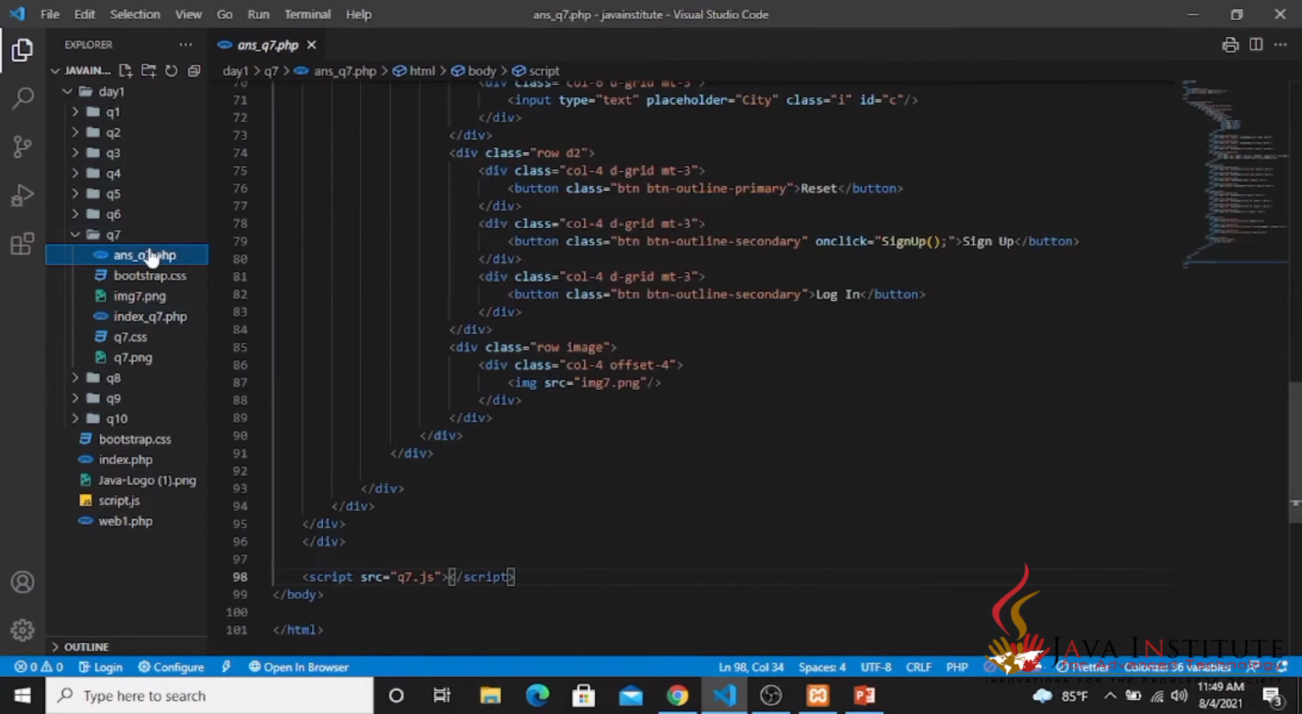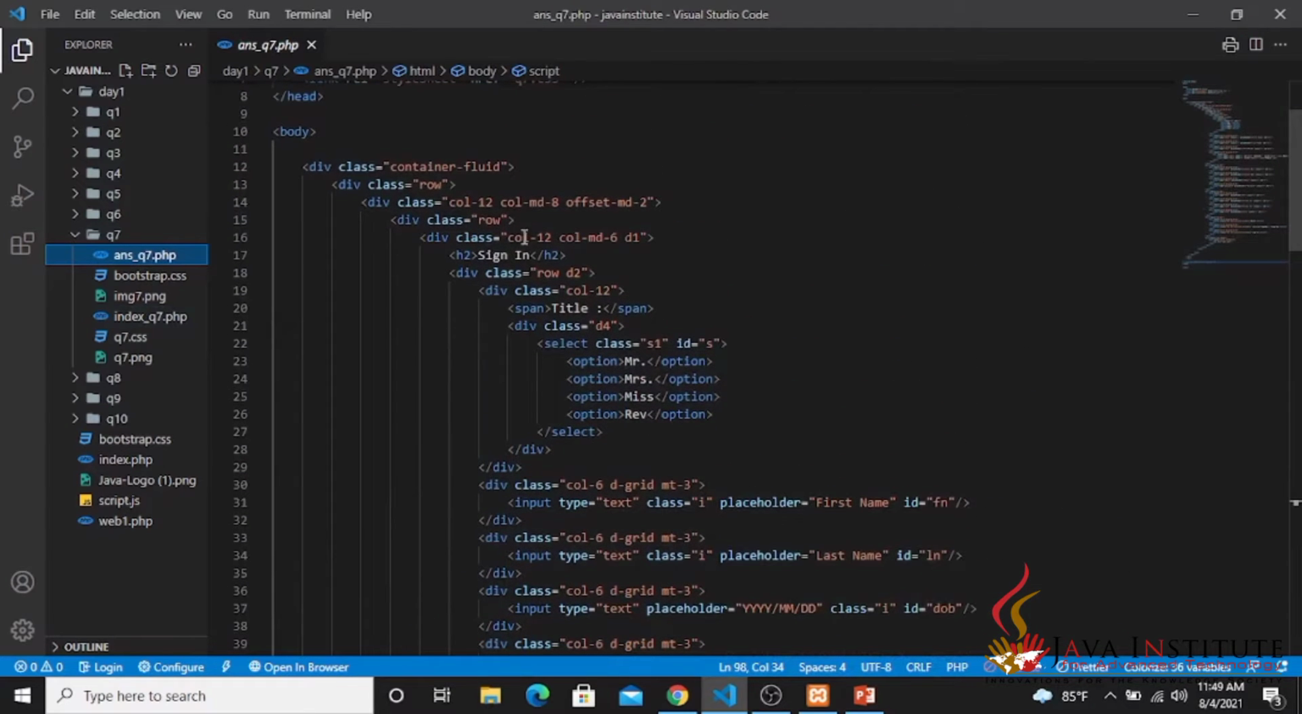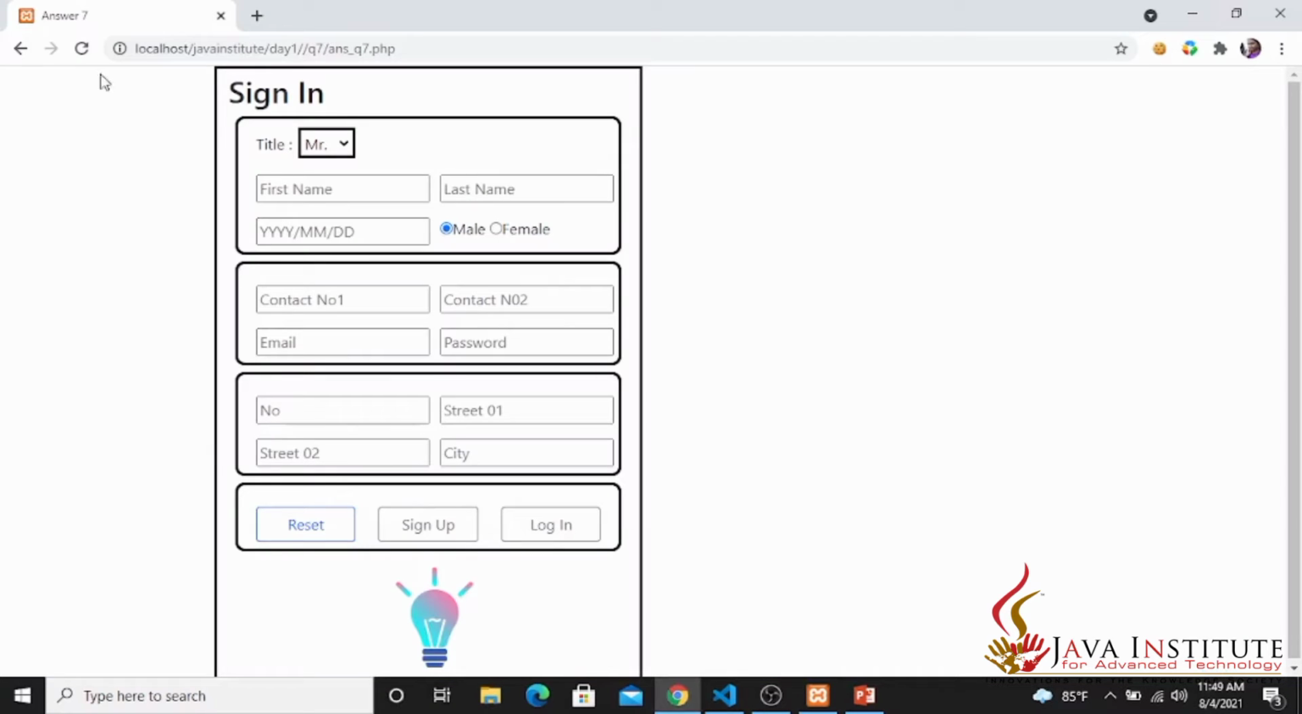Then this is the ans underscore q7.php. Here the same thing is applicable, and by error I have put here sign in, but it should be sign up. Then I'm saving it. Then I show you the page, reloading it. Okay, this is the sign up page. So then we can select the title here and first name, last name, the date of birth, and we can select any radio button here. Then contact numbers are required, email, password, that way.